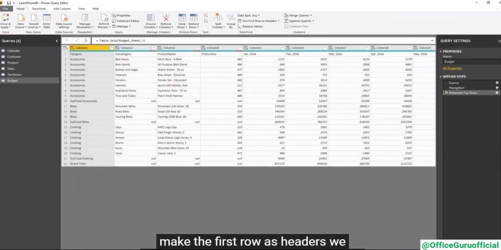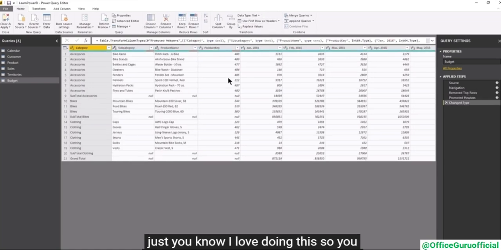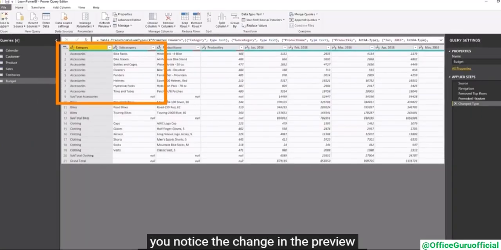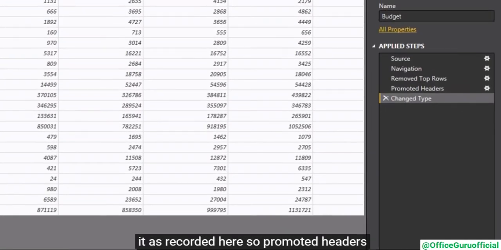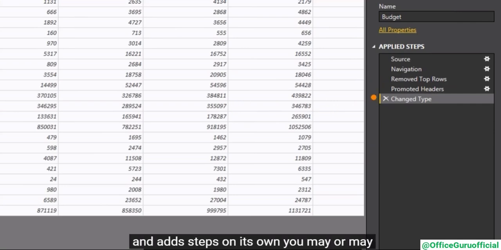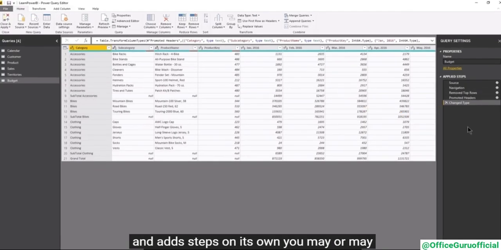Wish granted, my friends. There it is. Use first row as headers. So go ahead and click that. You see how easy it is? I love doing this. So use first row as headers. And again, you notice the change in the preview pane, but more importantly, you also see it as recorded here. So promoted headers. And again, sometimes it tries to help you and adds steps on its own. You may or may not need that. We'll leave that in for now. All right, so we promoted headers.